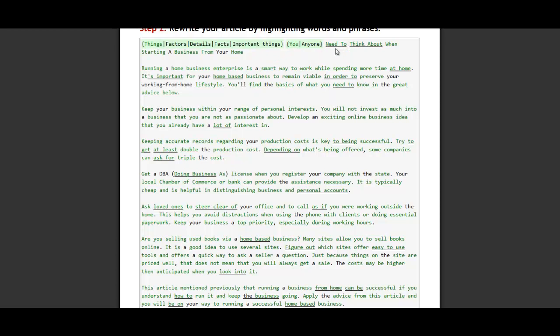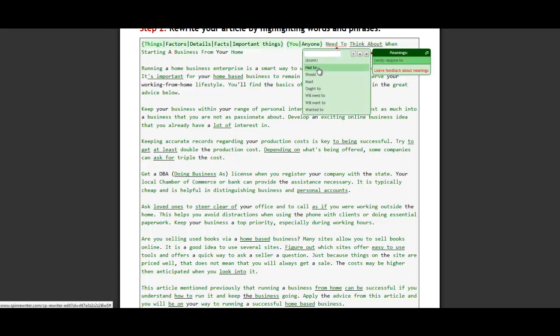And then these words that are underlined, that means if you highlight them by left clicking your mouse and highlighting the word, as soon as you let it go, it'll come out with other versions of those two words or three words, however many words are underlined. So "need to" could be had to, should, must. So I could say things, anyone. Instead of saying "need to," I could say must, ought to, will need to, will want to.